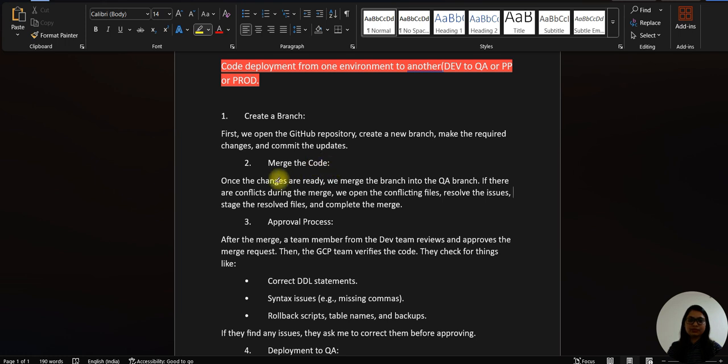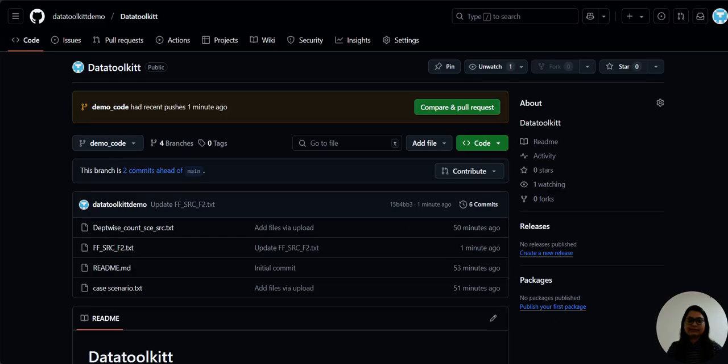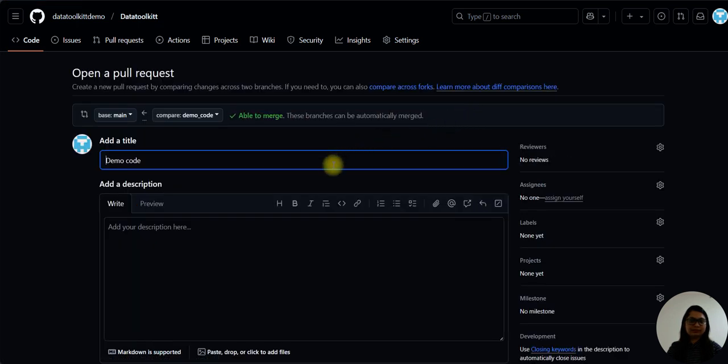Second step is merge the code. Once the changes are ready, we merge the branch into the QA branch. If there is any conflict during the merge, we open the conflict file and resolve the issue. You can see here there is no conflict. We will click on compare and pull request. So just click on this.